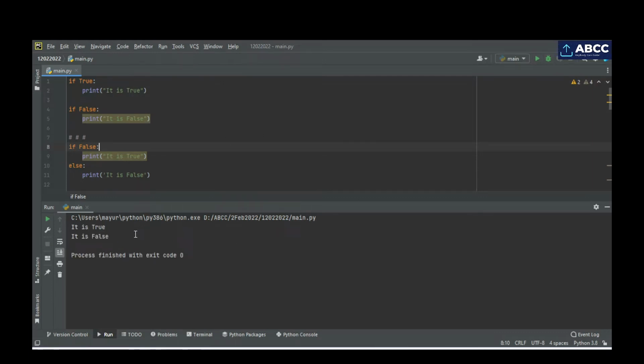So here it is. Here I got the answer, it is false. So first, our condition is true, the code is executed. Second, the condition is false, the code does not execute. Third, the condition is false, and the else code executed, it is false. That is great. That means if the condition is true, then we can write our code, and if the condition is false, then we can write our code under the else keyword.